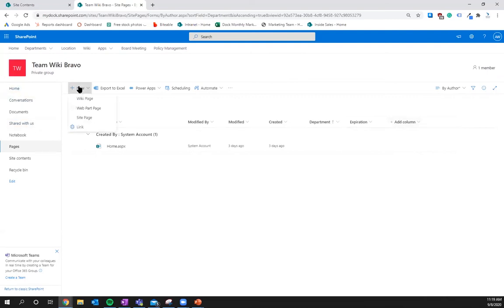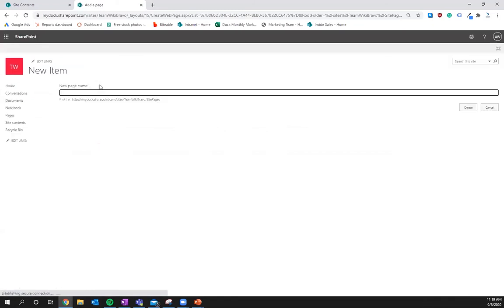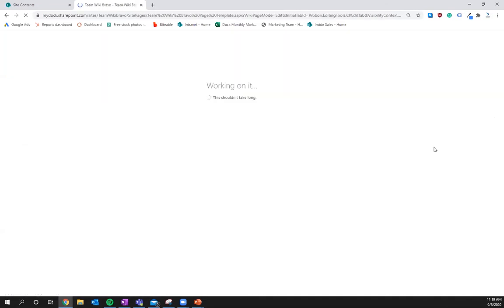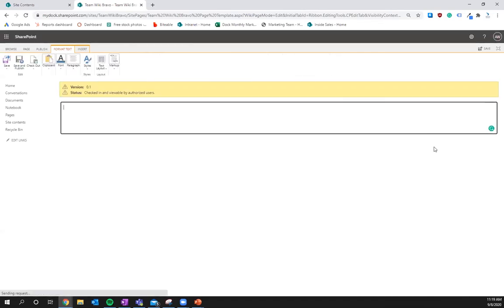So here's what we're going to want to do. We're going to build out a wiki page. What this is going to be is a template page. We're going to call this Team Wiki Bravo Page Template. So create. Shouldn't take too long. So there you go, right there.